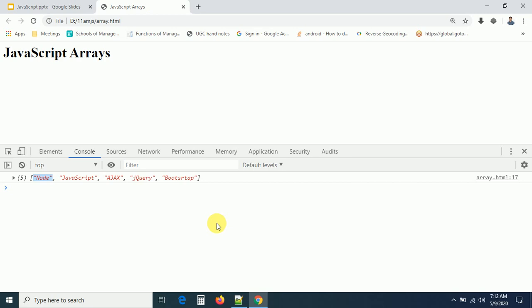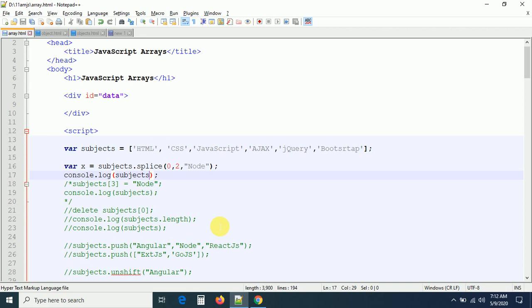Yes, what is happening here? Node is added to the array. Yes, done. But what happened here? The first 2 elements are deleted. Now you can write this as 0 comma 0. Now we can see what my output is. Guys, if we write 0 comma 0, at the 0th position the element node was added, but actually at the 0th position, what is there in the array?